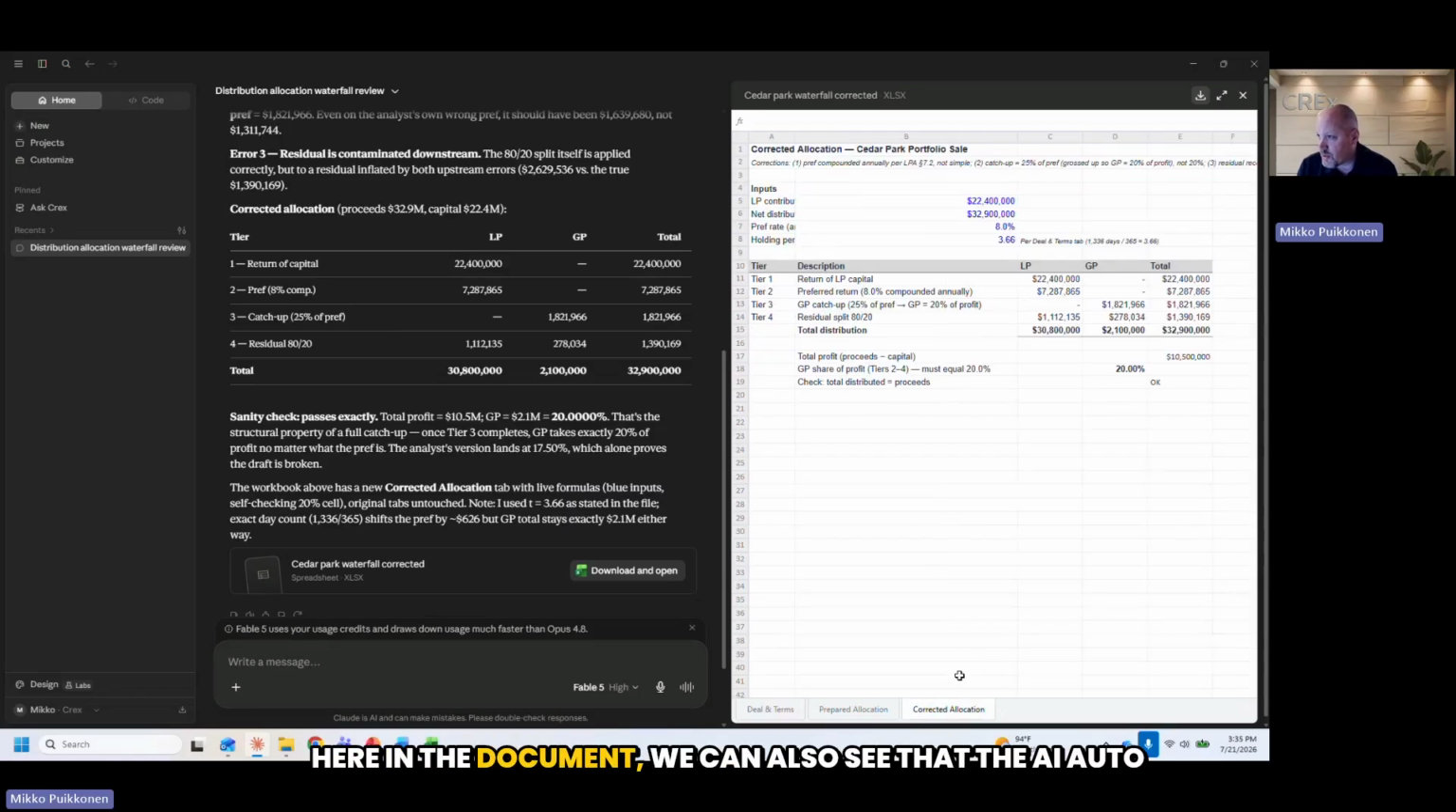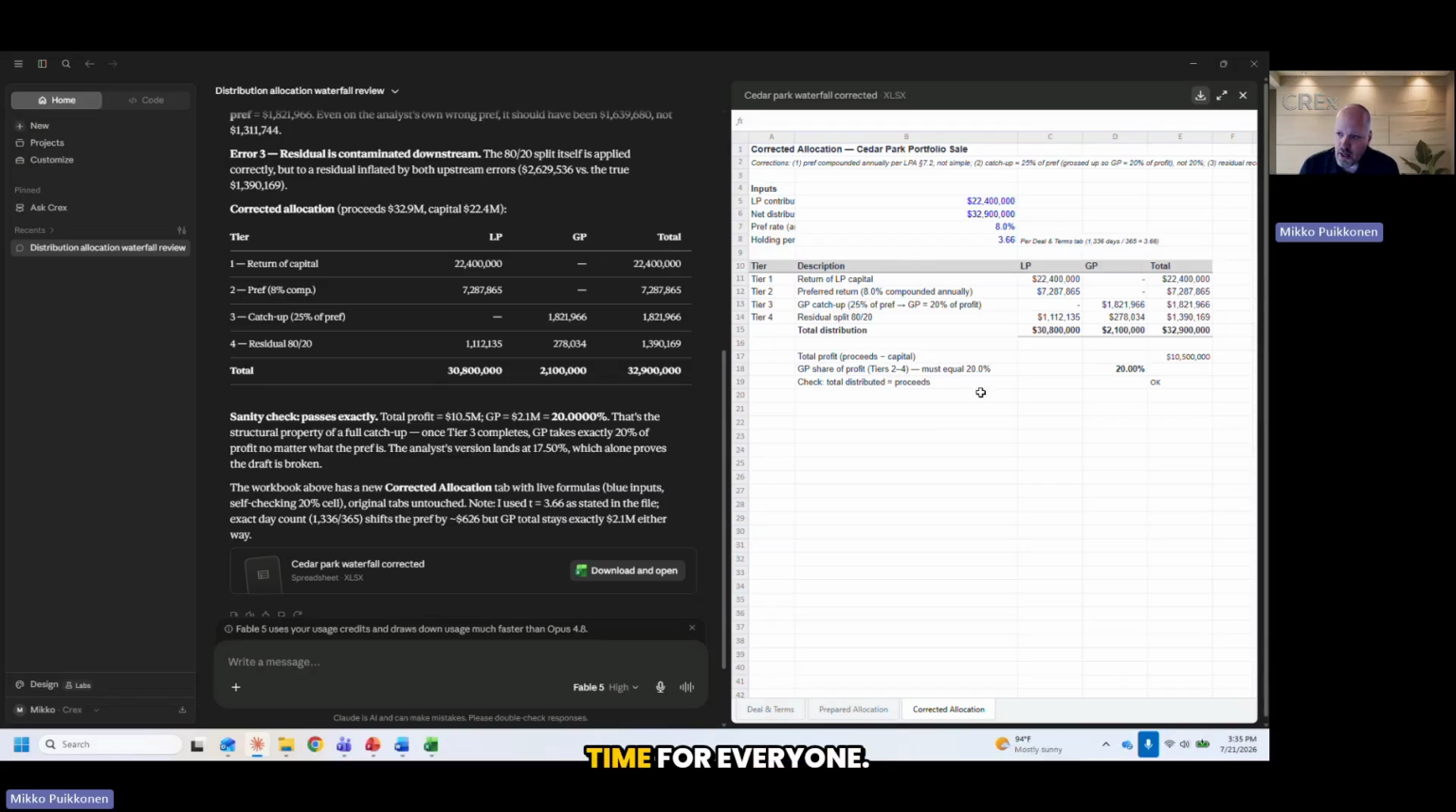Here in the document, we can also see that the AI auto-created this whole document for us, and it has the final check here that yes, 20% looks great. So again, just an incredible tool and a help for all teams out there to be able to point the AI at a given problem and save incredible amounts of time for everyone.